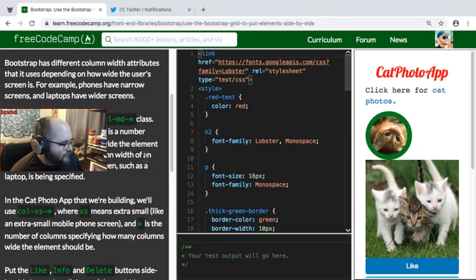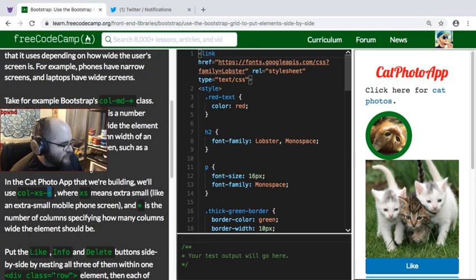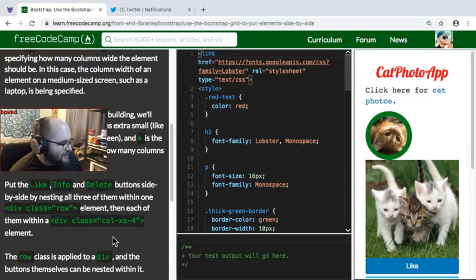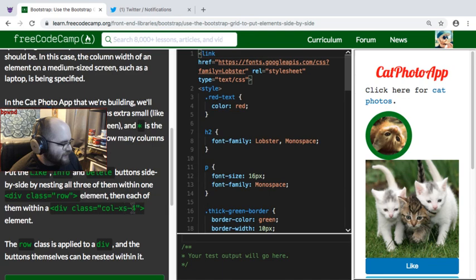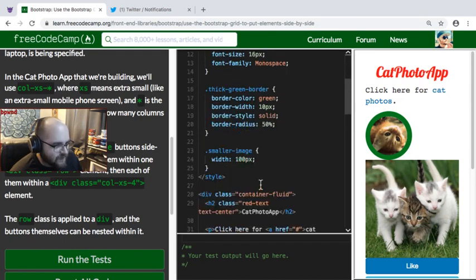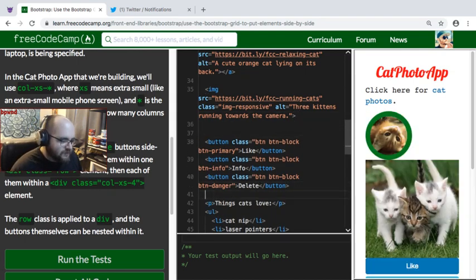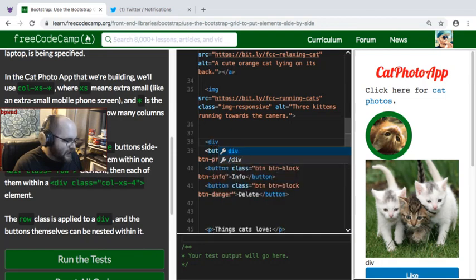In the cat photo app that we're building, we'll use col-xs-*, where xs means extra small, like a mobile phone screen, and the star is the number of columns specifying how many columns wide the element should be. Put the Like, Info and Delete buttons side by side by nesting all three of them within one div with class row. Then each of them within a div with class col-xs-4. So yeah, all right. The row class is applied to a div, and the buttons themselves can be nested within them. So we need to find our buttons here. Give ourselves some space so we can see what we're working with. So we want a div. No magic. This needs to be a row.